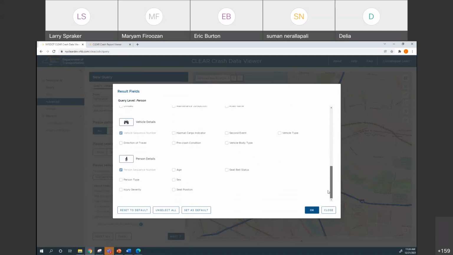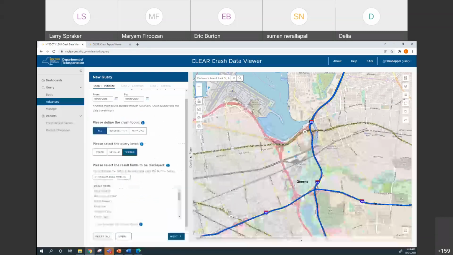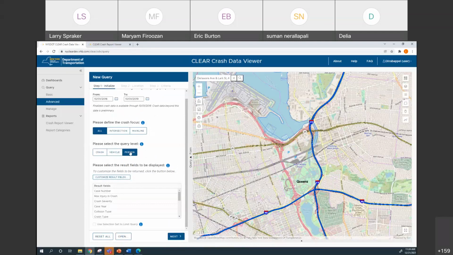Okay, but I want to come down here. Now that I've changed to vehicle and person, at least vehicle. If you put vehicle, you get these, person, you get both. And then I want to have person type and I want to have age. And for the vehicle, I want vehicle type and vehicle body type. Okay, I'm going to hit OK. So I've got some of these fields that are coming from vehicle and person level details.